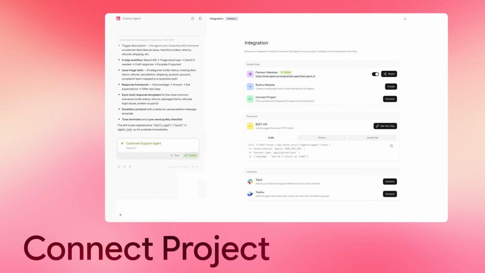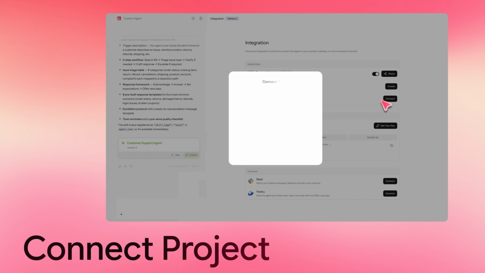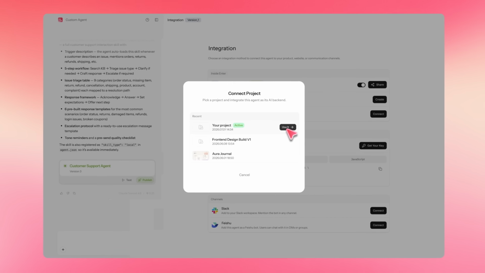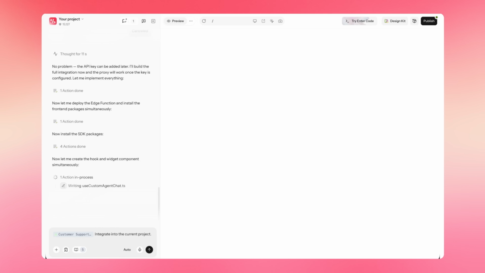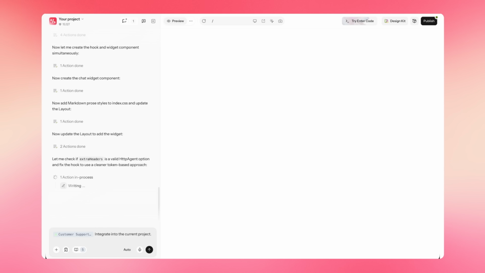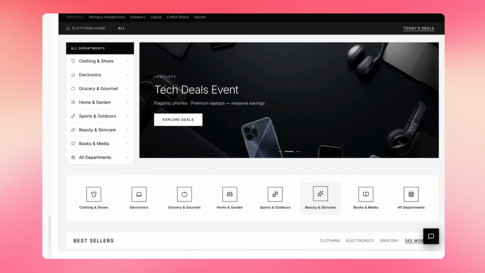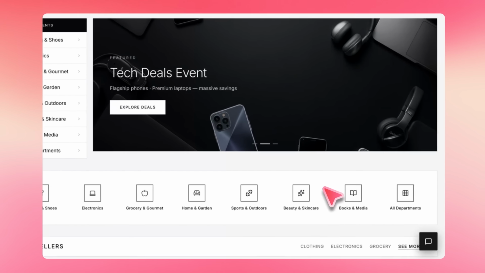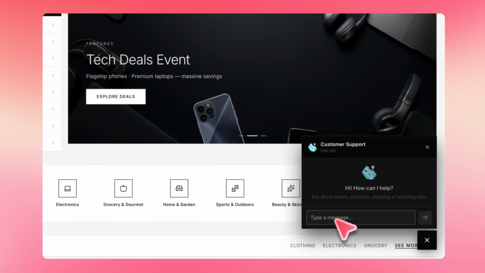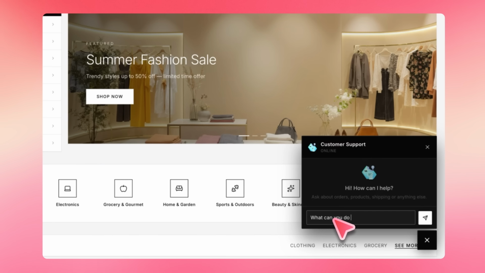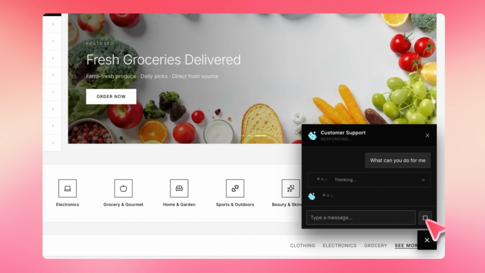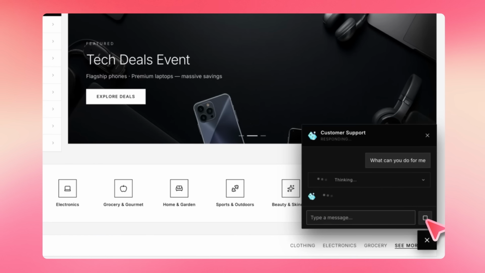Beyond running on its own, your agent can slot right into a website you've built with Enter. Click Connect. Pick the website project you want it on. Enter opens that project for you and gets everything ready. Most of the time, you just click Send once, and the rest takes care of itself. And there it is, our customer support agent, live on the site.